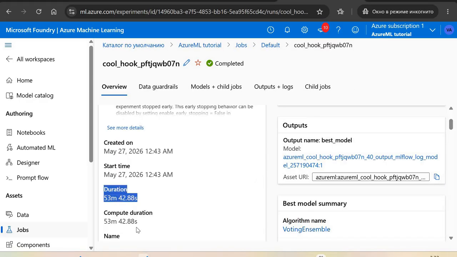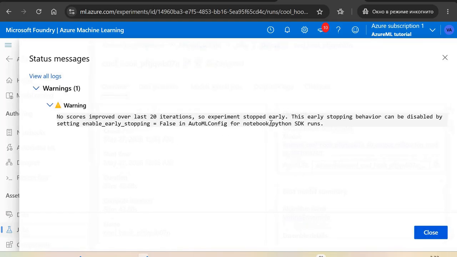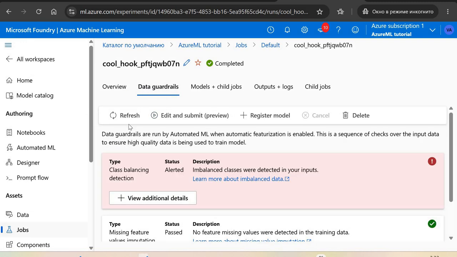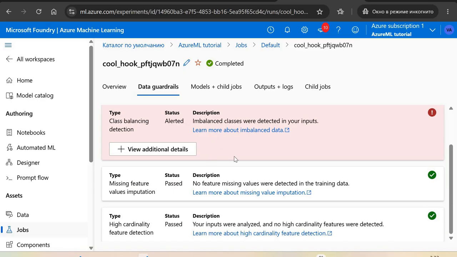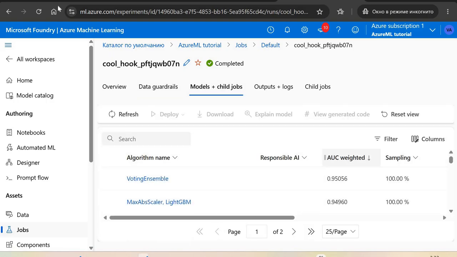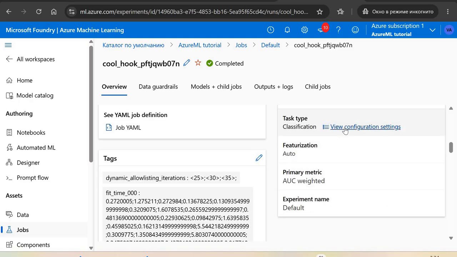The training has taken 53 minutes and it stopped earlier. The thing is, it didn't improve after 20 iterations. I used a different parameter. I believe the key parameter was how we split the training data.